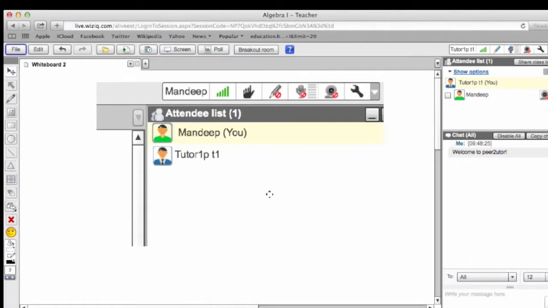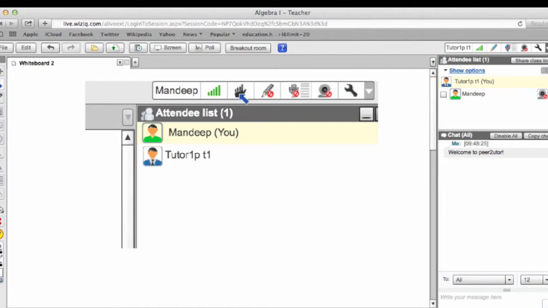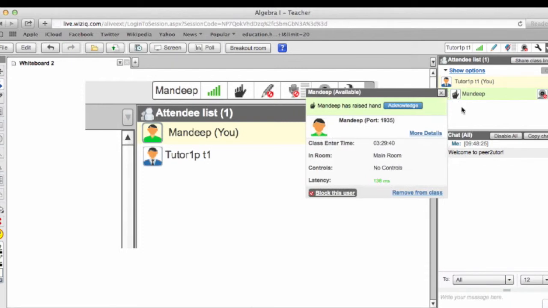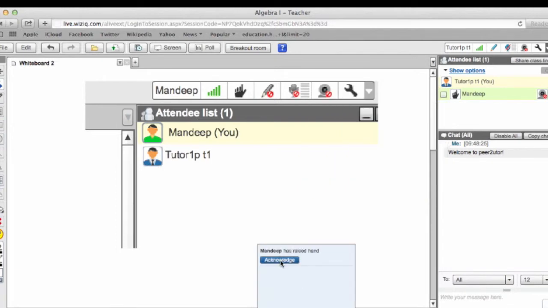Here's a view from the student's control screen. This is the raise hand icon. First, show them that they can raise their hand when they click the icon. Their hand is raised, and you can see here that they have raised their hand. You can acknowledge it here, or here, to acknowledge that their hand has been raised.